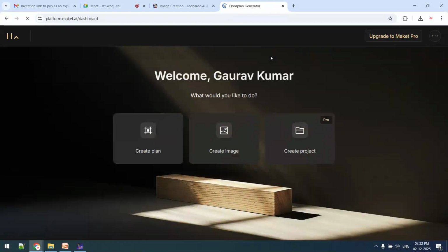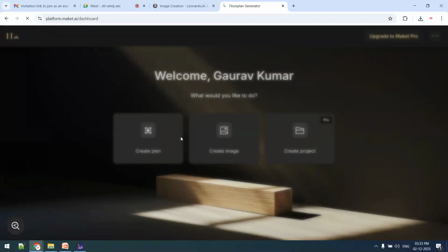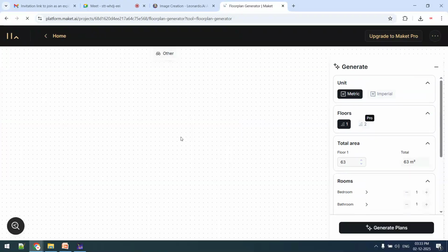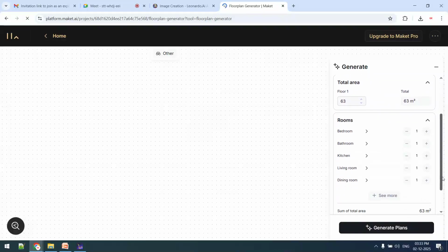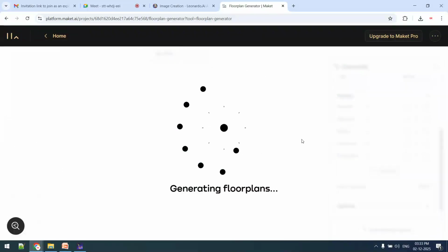I am showing you these demonstrations so that you are aware of the ground reality. Many people are saying that nowadays so many jobs are under threat, so many white collar jobs are under threat. This is the justification. You can see that I can specify how many floors, what is the total carpet area of floor 1, floor 2, how many bedrooms, bathrooms, kitchens, living room, dining room. Simply specify your dimensions and generate plans.